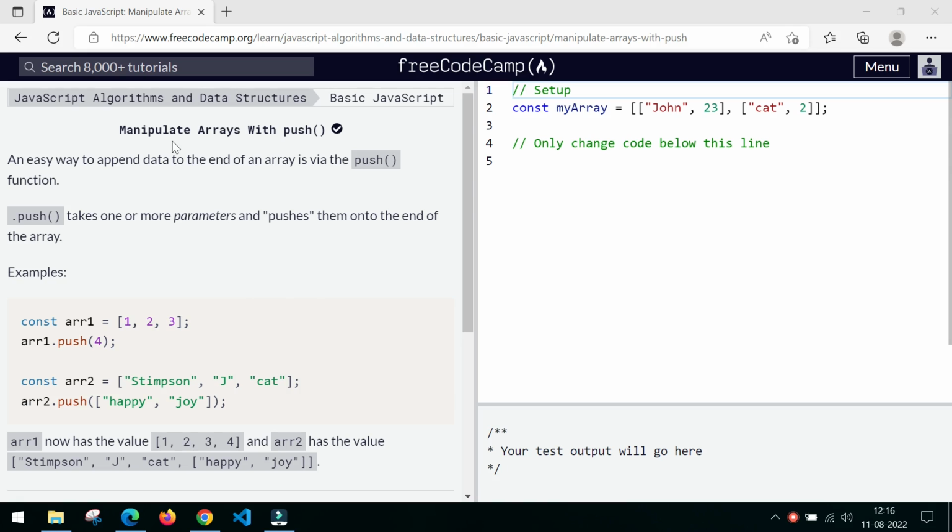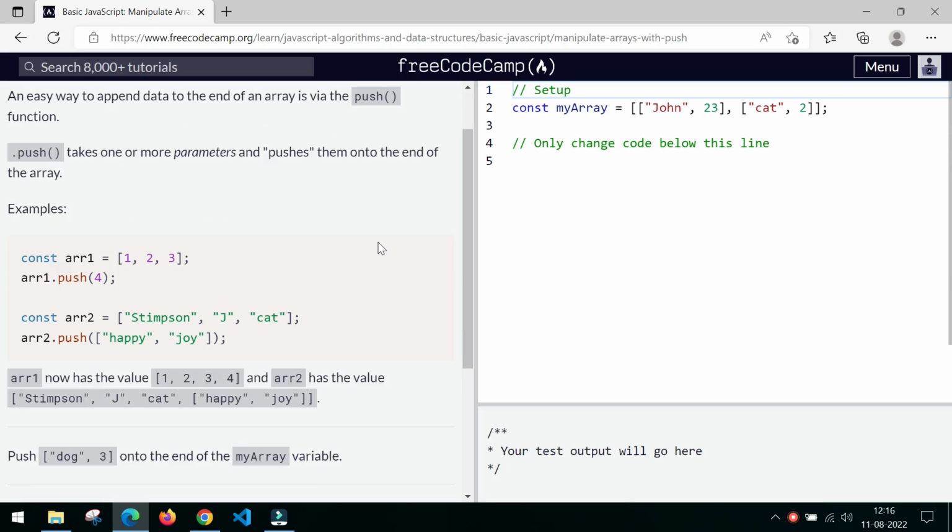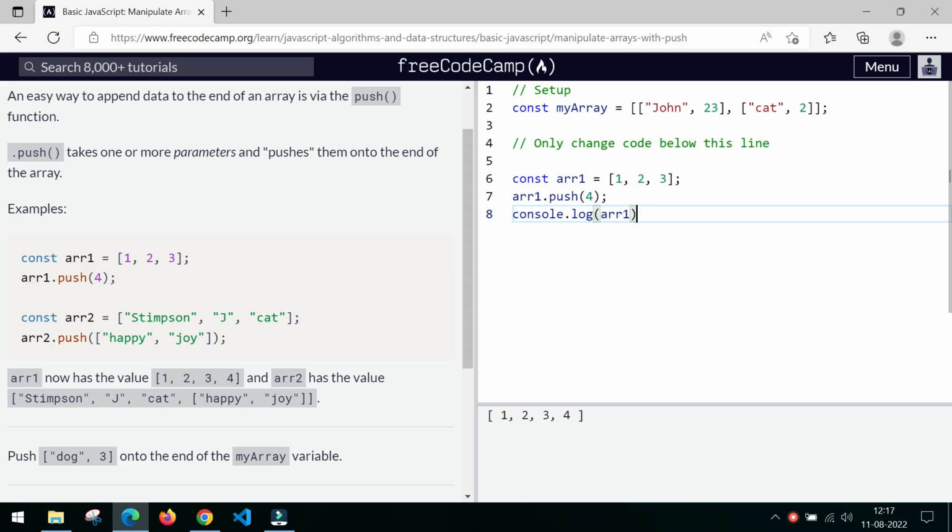The next thing we are going to see is manipulating arrays with push. We will be seeing what is the use of the push method. So let us take the example from here. I am just copying this and pasting it, and let me print the variable now. Console dot log of arr1, okay. So you can see the output as 1 2 3 4.